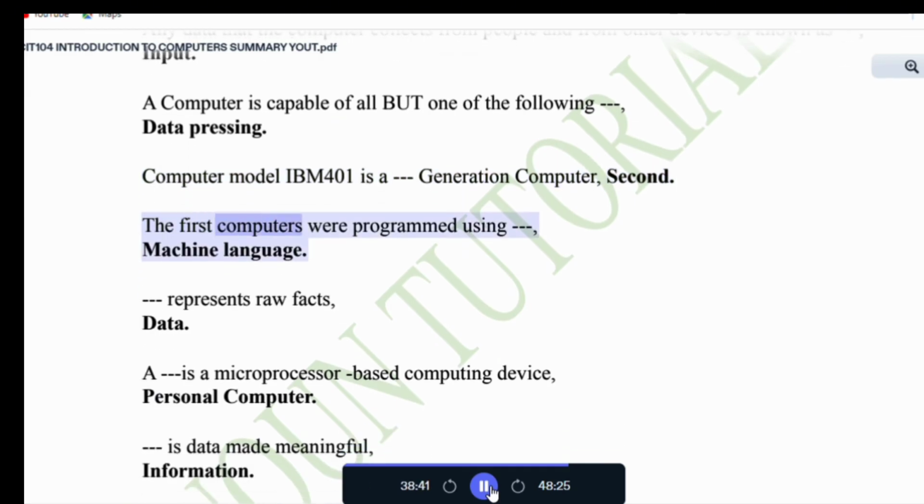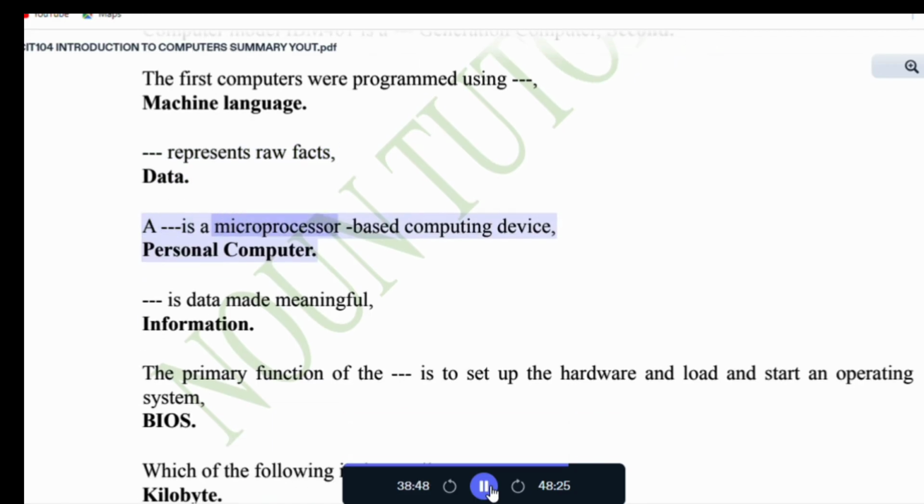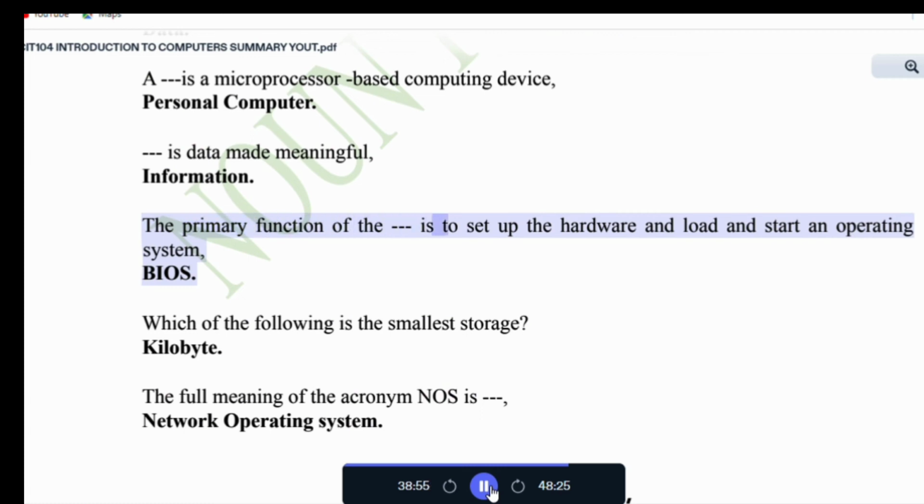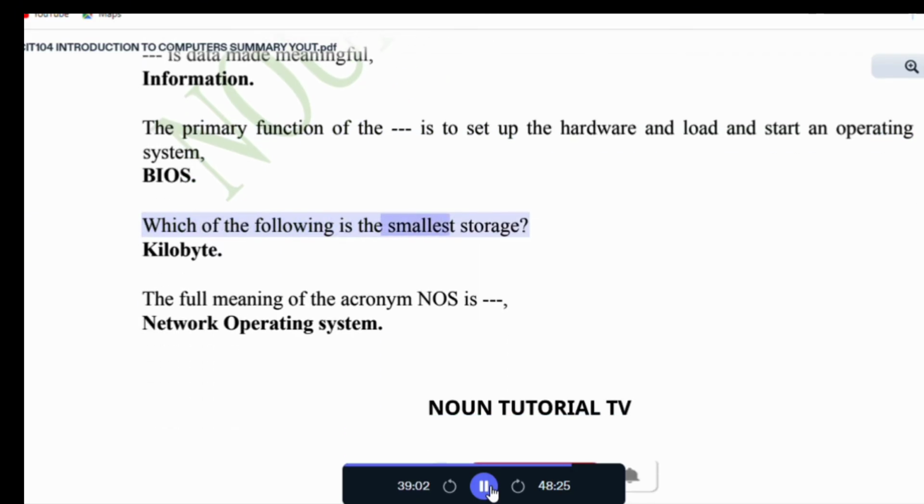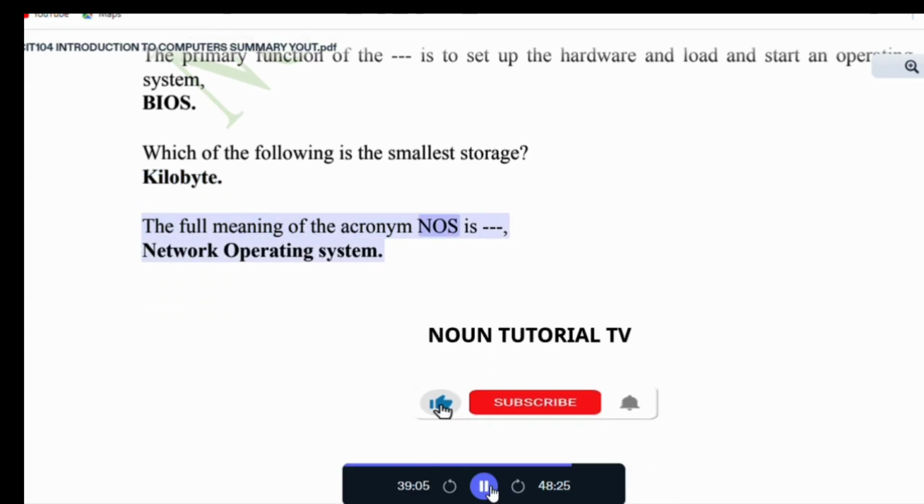The first computers were programmed using machine language. Represents raw facts: data. A is a microprocessor-based computing device: personal computer. Is data made meaningful: information. The primary function of the is to set up the hardware and load and start an operating system: BIOS. Which of the following is the smallest storage? Kilobyte. The full meaning of the acronym NOS is Network Operating System.